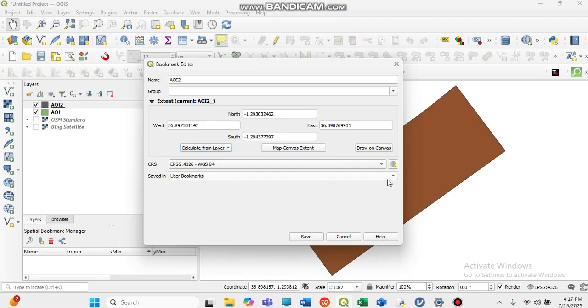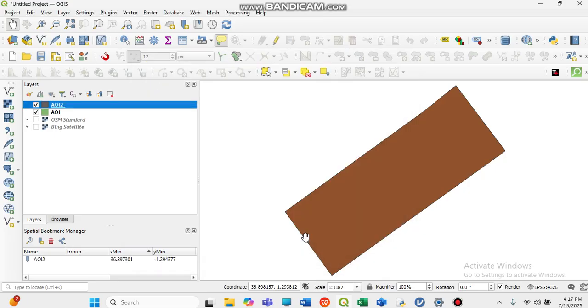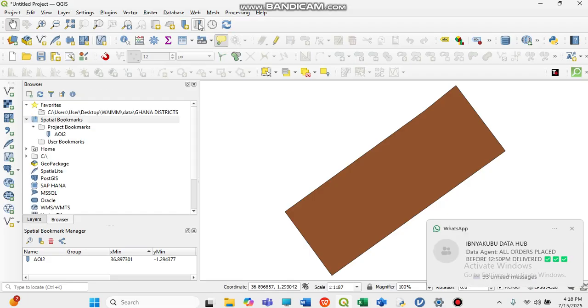Then Save in, you can choose anything. You can choose project bookmark or user bookmark. I prefer doing project bookmark. All right, then you save. Now your bookmark is created. I've created a bookmark for layer 1. Let me simply go to Show Bookmark, and it will show you the bookmarks we have.